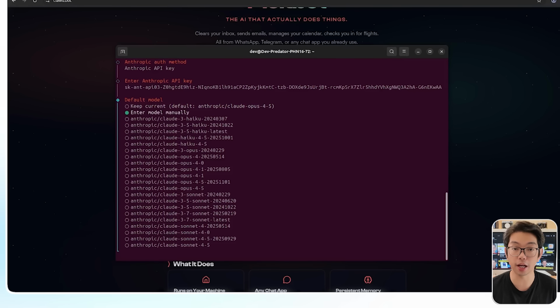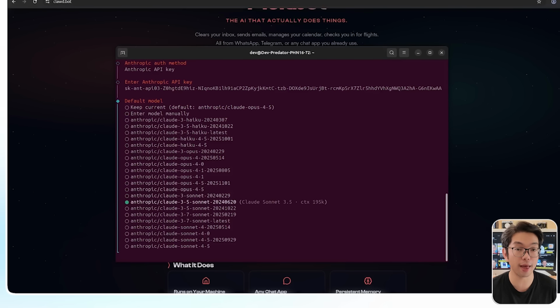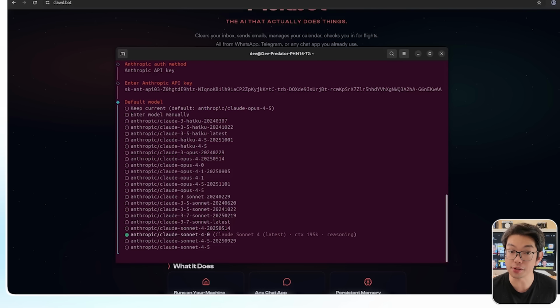Since we grabbed a Claude API key earlier, I'm going to select Anthropic here. Just keep in mind, this isn't a permanent decision. You can use any supported provider that you want, and it really comes down to personal preference. After selecting Anthropic, choose Anthropic API key and paste in the key you copied earlier.